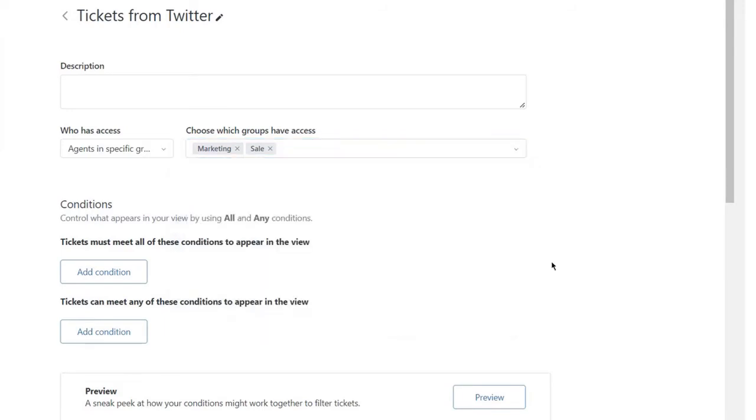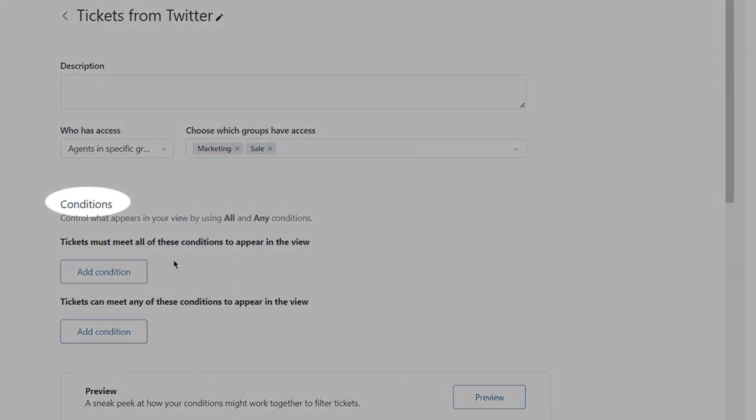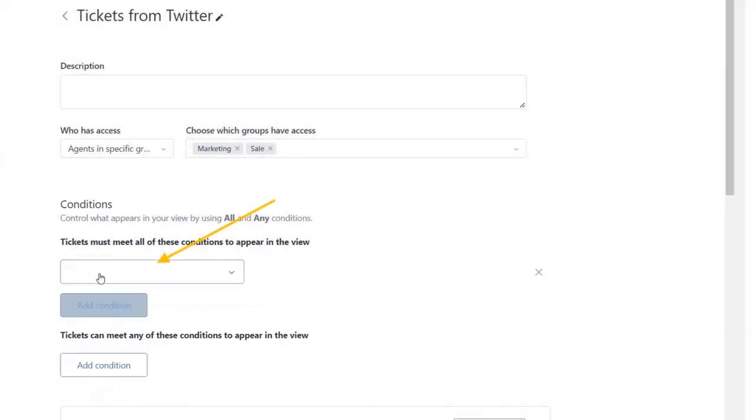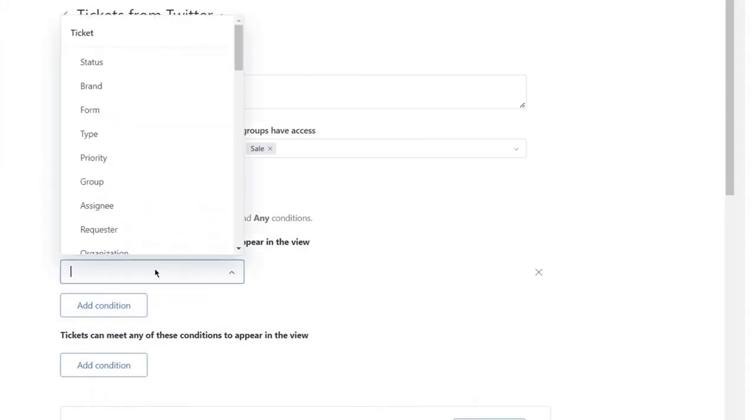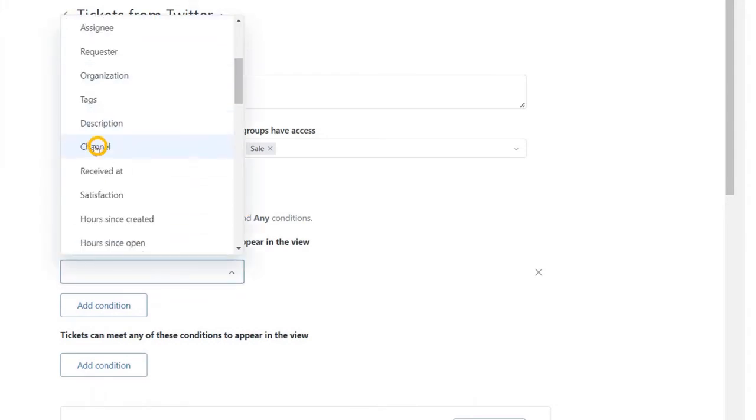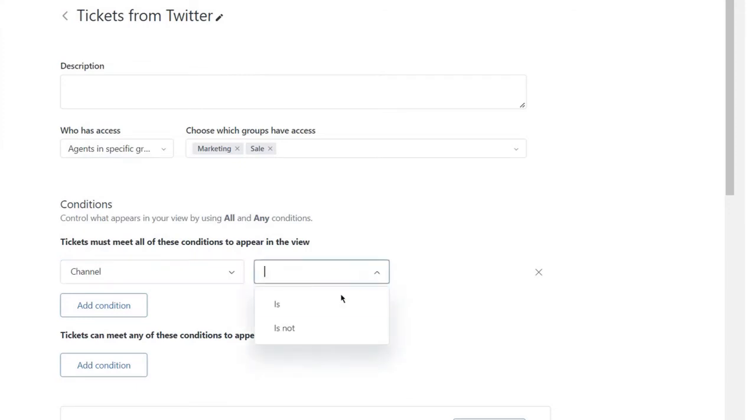Then, you should set conditions. For example, if you want tickets from a particular channel to be in this view, select channel from a drop-down list. Put it as a ticket condition and choose from what channel tickets will be gathering.